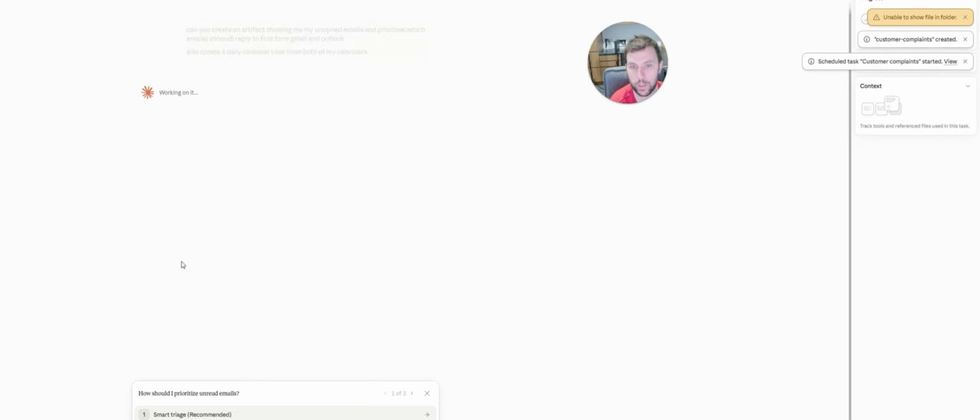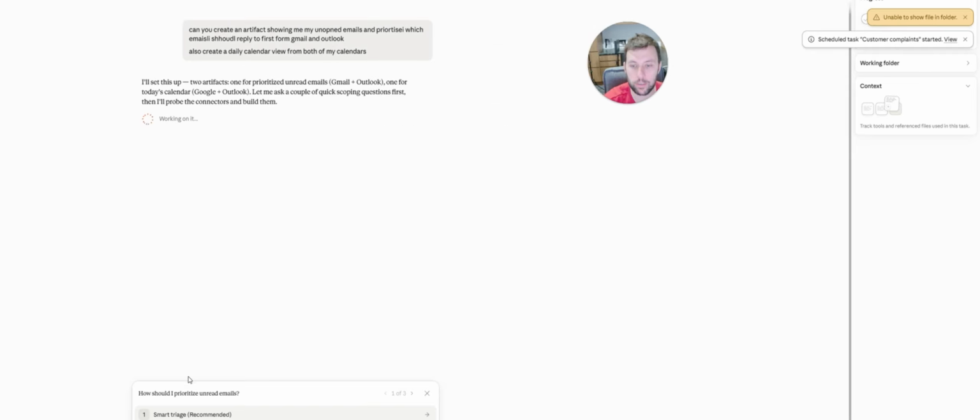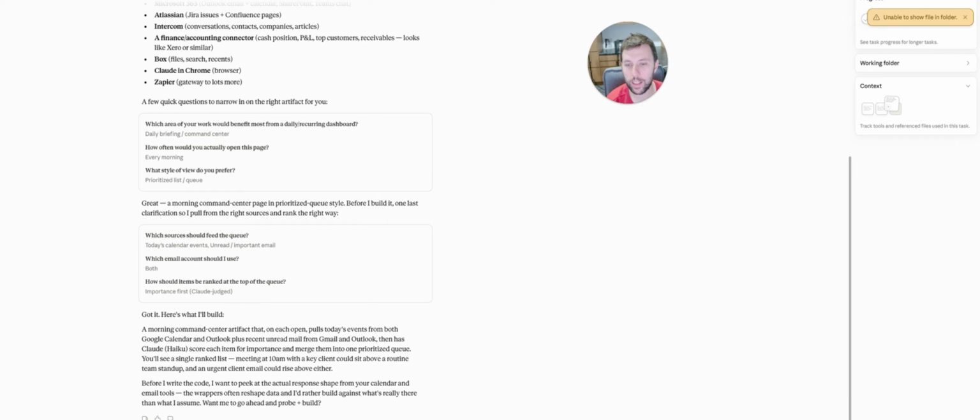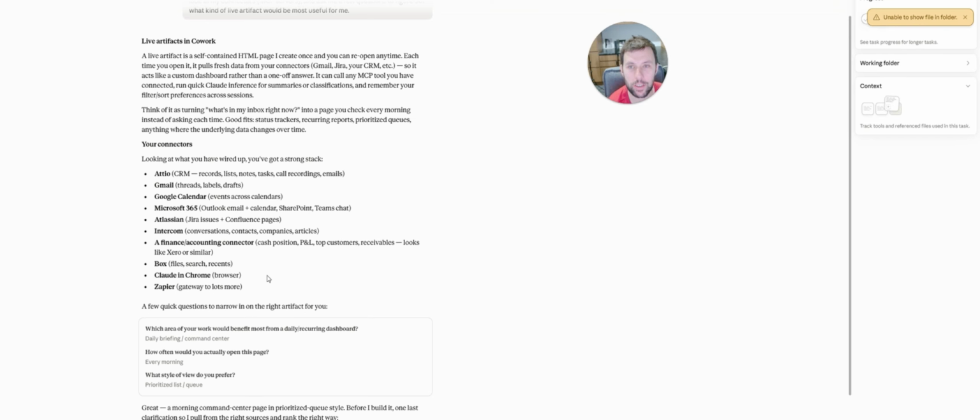It's still running. So how should I prioritize? Smart triage, last 7 days, calendar view, today only. Remember how I made 2 of them? They are going to be slightly different. Now what it does is it creates an HTML thing, so essentially like a web link that will be live.